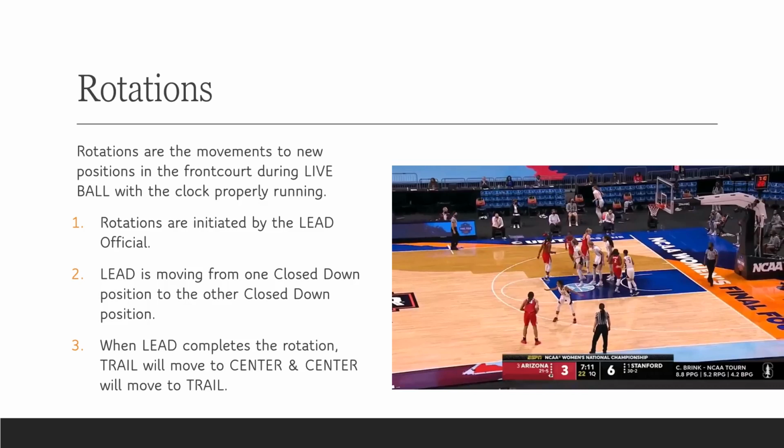Rotations are initiated by the lead official. Lead is moving from one closed down position to the other closed down position, and we will learn what closed down position is momentarily. When lead completes the rotation, trail will move to center, aka slot, and center, aka slot, will move to trail.